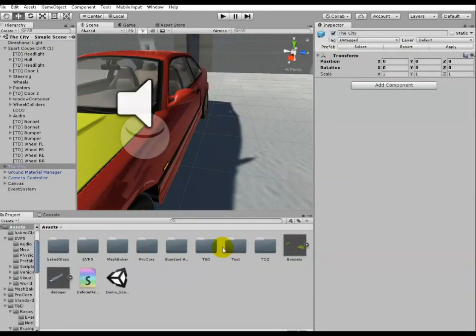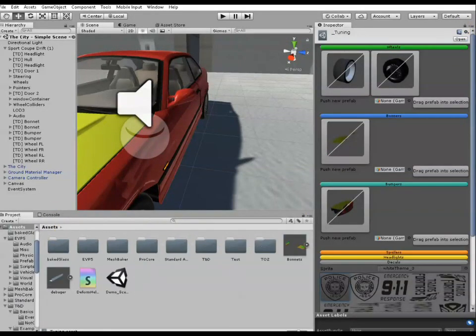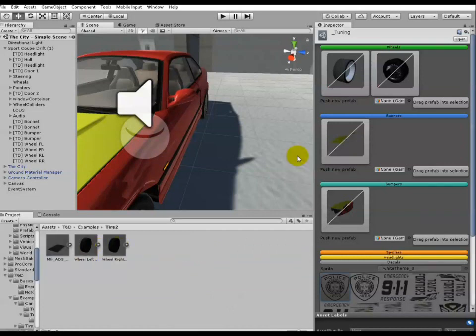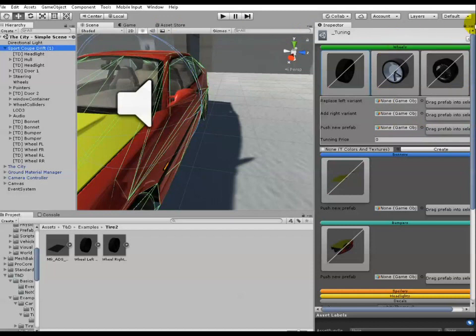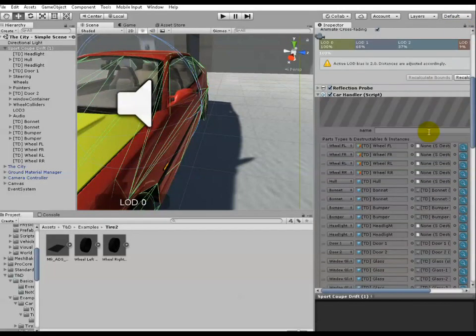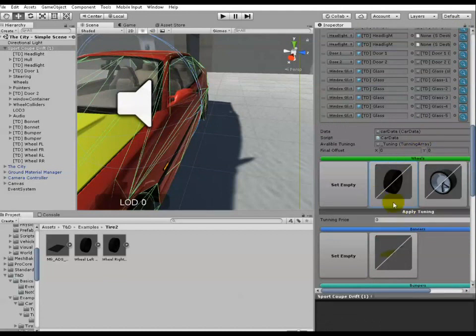So now we are going to the tuning collection and add wheels there. Here we push left wheel, and right wheel we will add as add right wheel. Also it's possible to replace left wheel, but we don't need this. Also tuning parts images are generated automatically, but you can manually replace them. So now we are going to car handler and we'll test wheels.